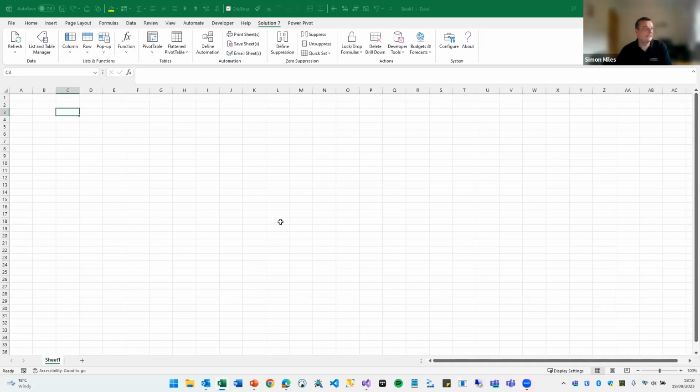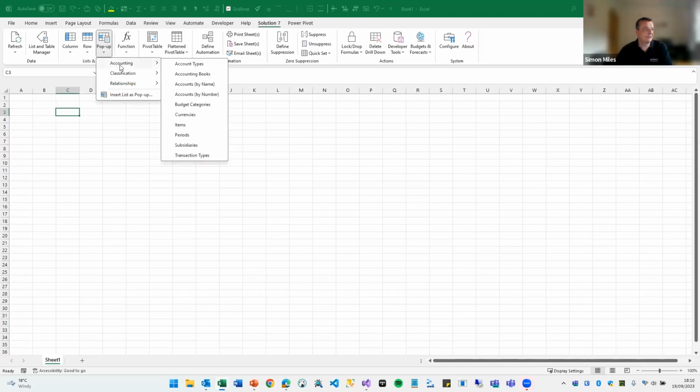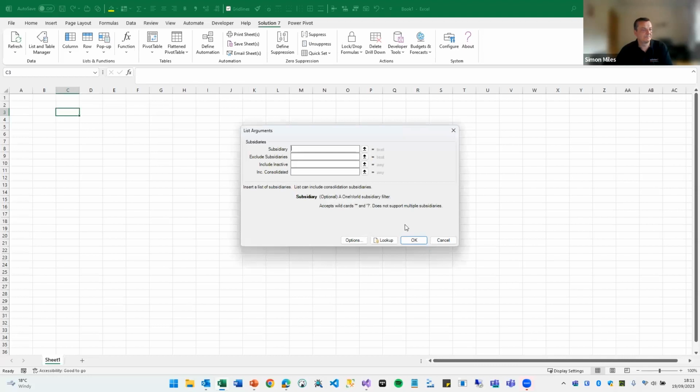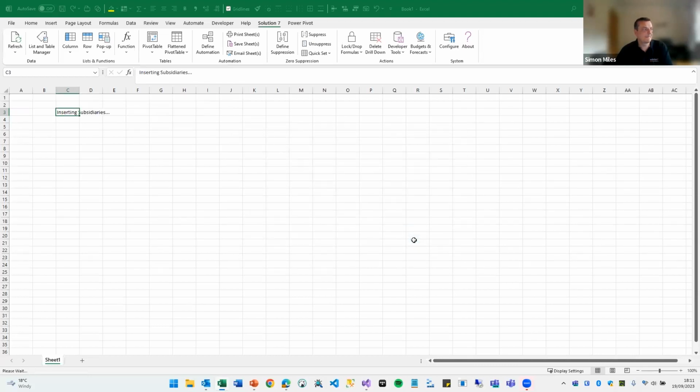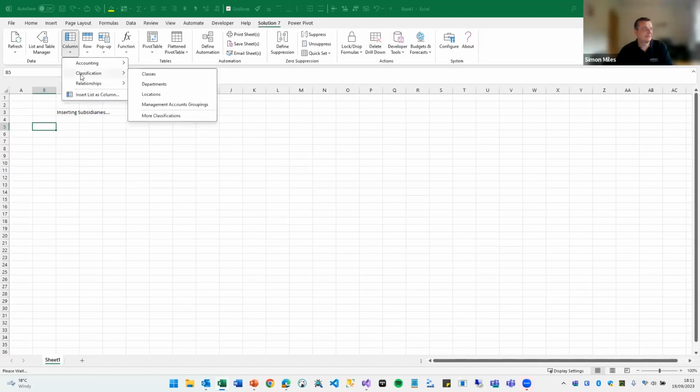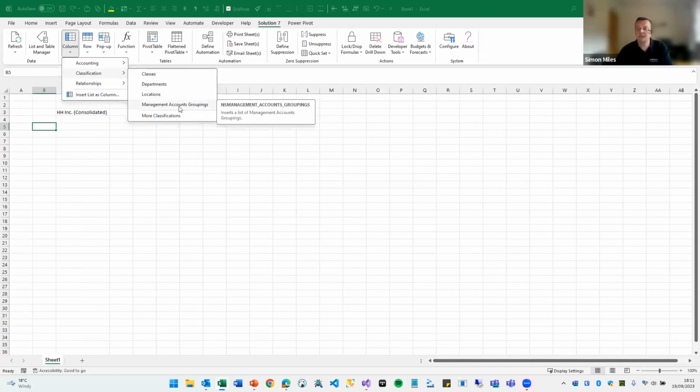Let's build a really, really simple report that leverages that custom segment. I'm using a one world instance of NetSuite, so I always start my reports by inserting subsidiaries. So let's do that. And I'm going to insert a column list of our custom segments. Can you see here? I called it management accounts grouping. So that's actually appeared as a new menu in my list inside Excel. So let's insert that.